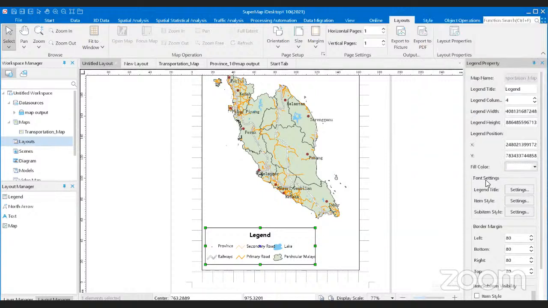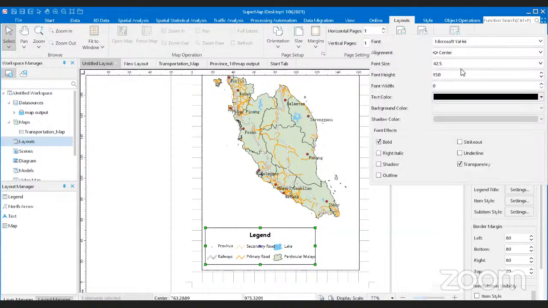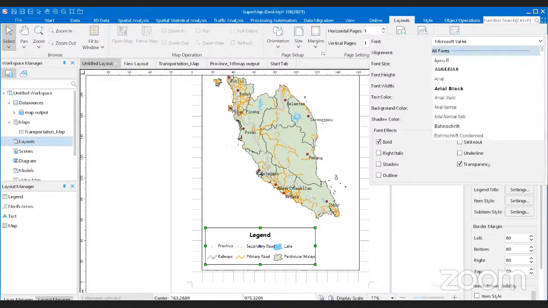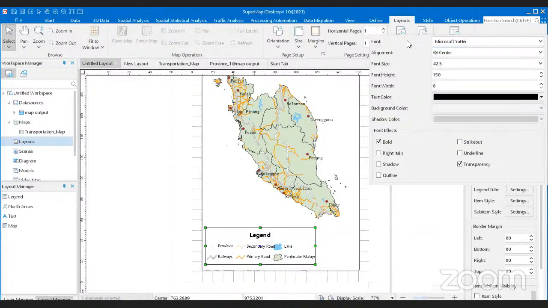Okay, and then this one is for the font setting. Like this one is the setting for the legend title. You can change the font size that you want and the type of font that you want. I want it to be Arial Black and so on. You can also change the alignment.